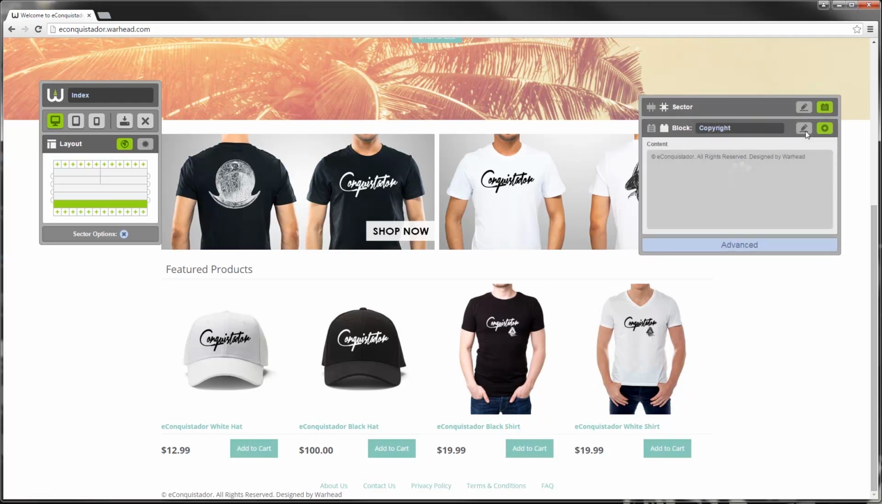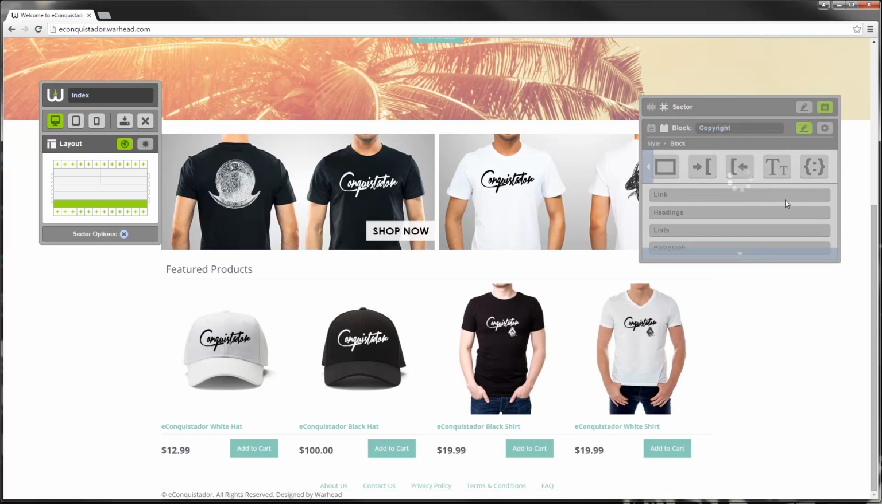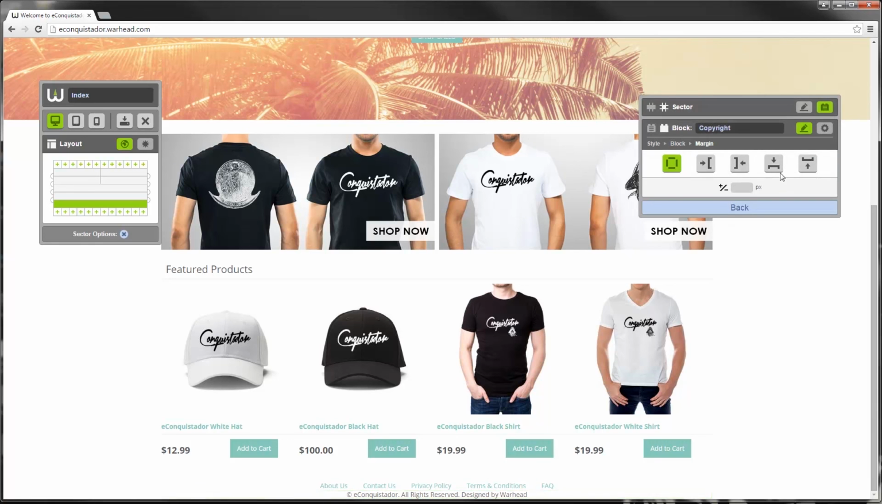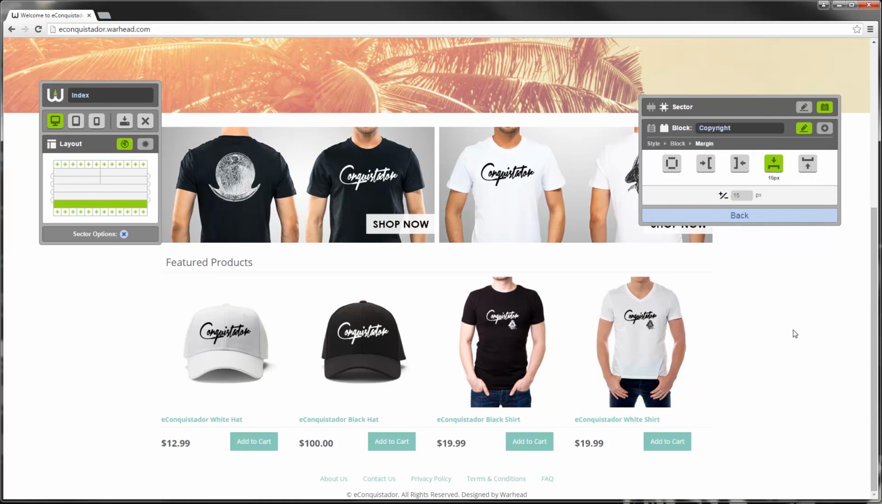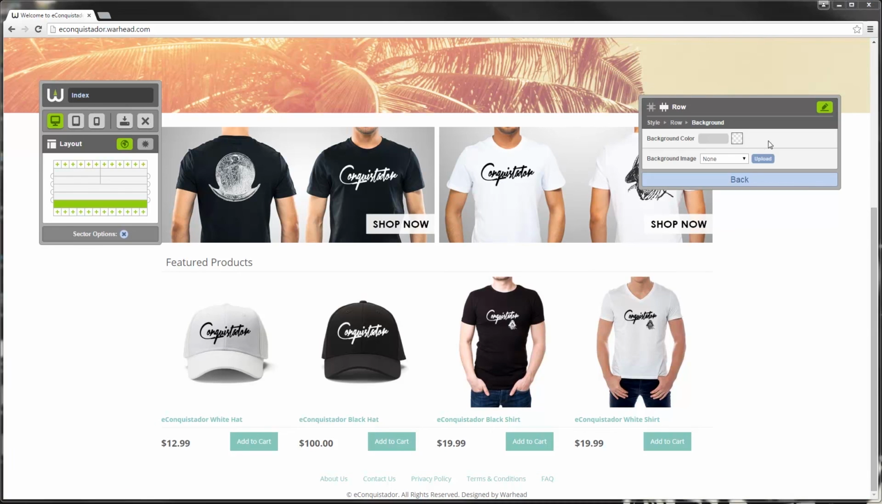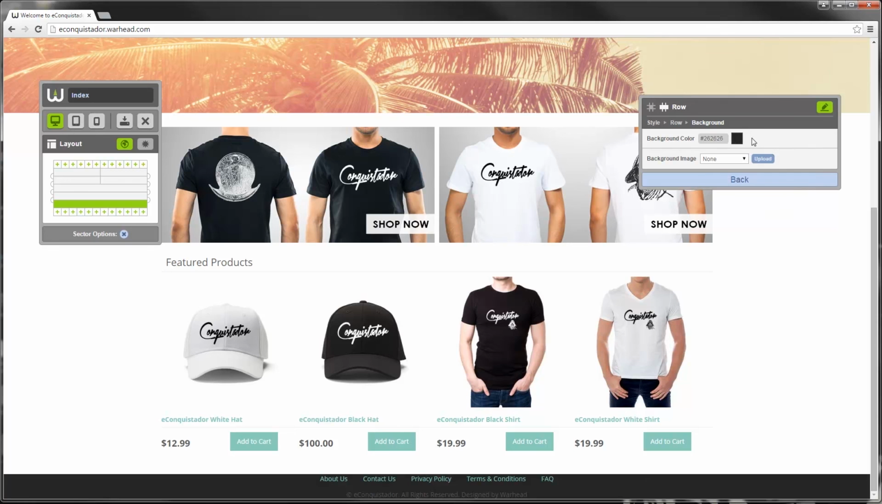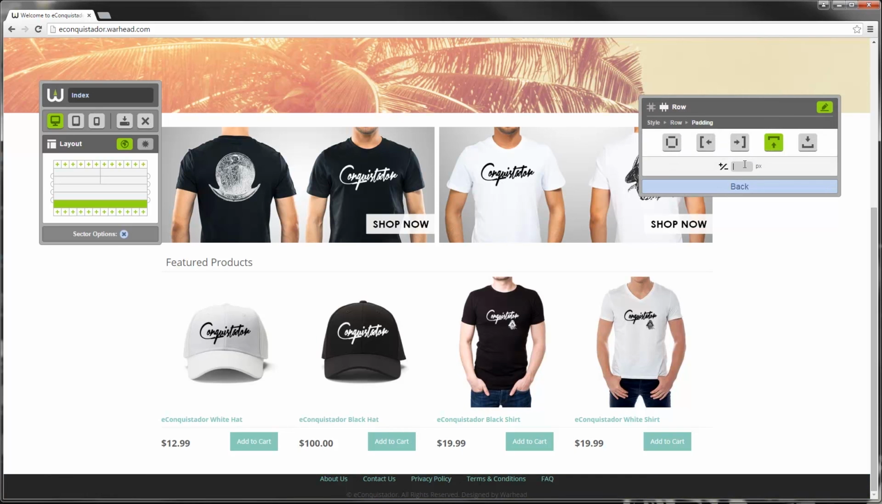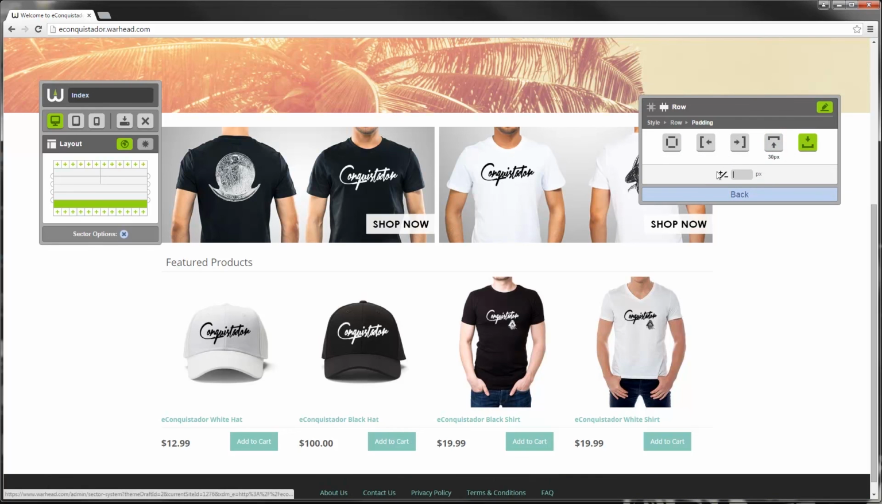Now we'll go into the styling section for the copyright block. Then we'll go to text options. We're going to want to center it, and then we'll go ahead and add a 15 pixel margin so that it's not so close to the extra pages. The last thing we'll do for this row is add a background color. Now that we've added a background color, we'll add a little bit of padding, so that we can let these links breathe a little bit.